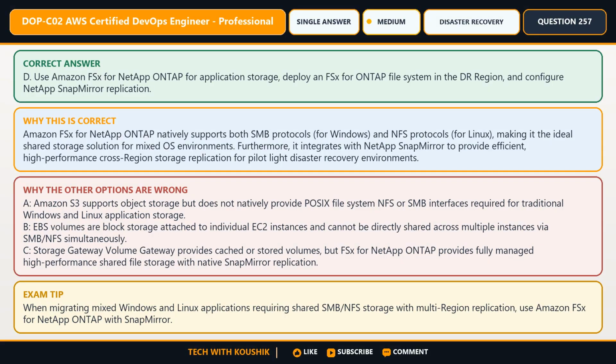The right response is option D. Use Amazon FSx for NetApp ONTAP for application storage. Deploy an FSx for ONTAP file system in the disaster recovery region and configure NetApp SnapMirror replication. Let's look at the reasoning. Amazon FSx for NetApp ONTAP natively supports both SMB protocols for Windows and NFS protocols for Linux, making it the ideal shared storage solution for mixed OS environments. Furthermore, it integrates with NetApp SnapMirror to provide efficient, high-performance cross-region storage replication for pilot-light disaster recovery environments.